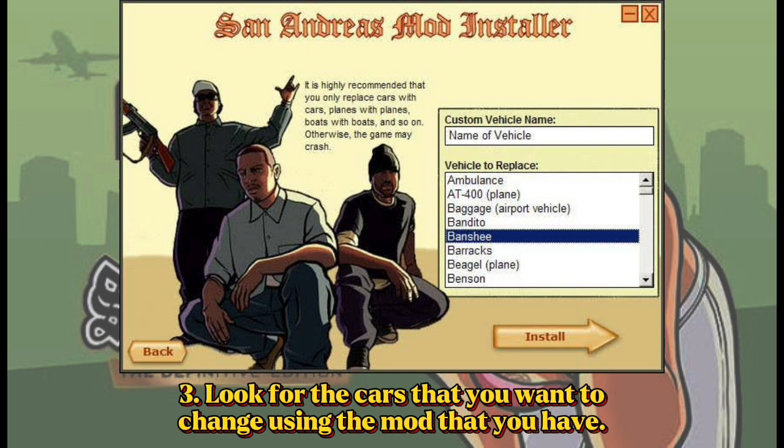It is highly recommended that you only replace cars with cars, planes with planes, boats with boats, and so on. Otherwise, the game may crash.